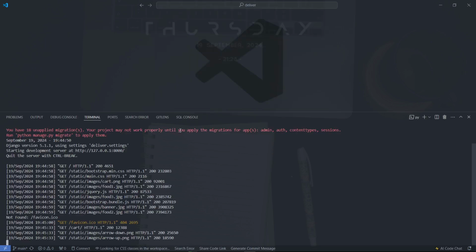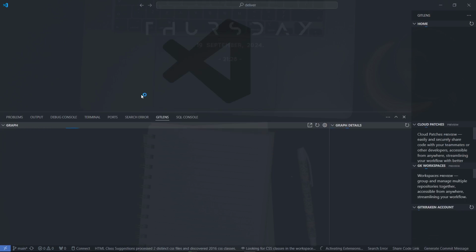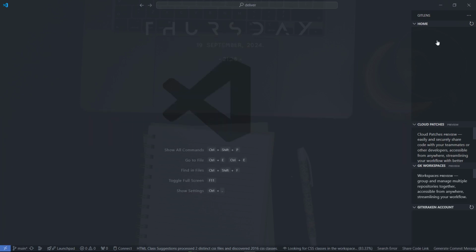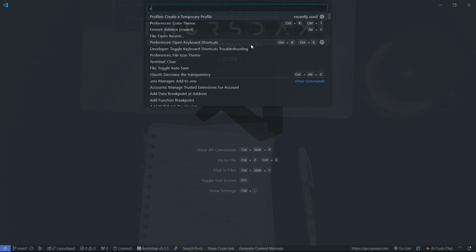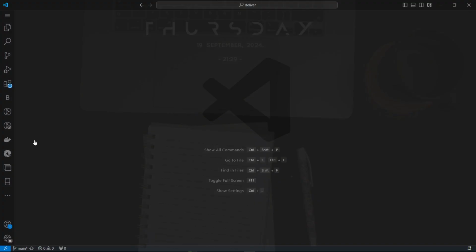So as you can see, right now I'm running a project, but I can just go ahead and hide everything. The first thing first, I'm going to create a new temporary file. So this is how it is. As you can see, there is a translucent effect in my VS Code.